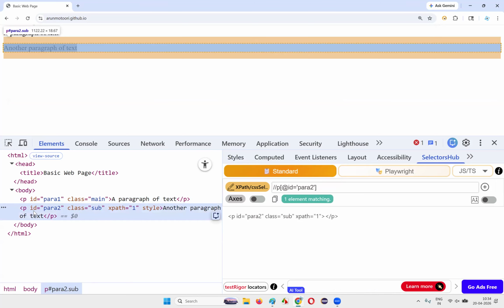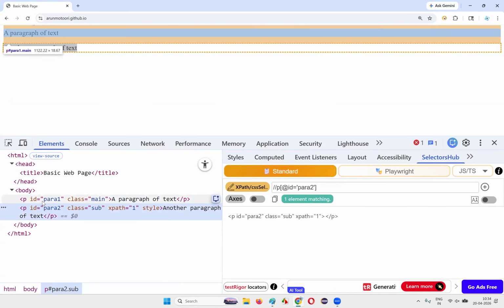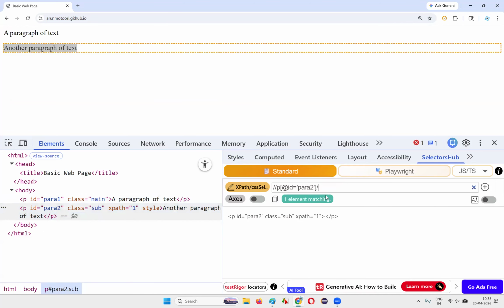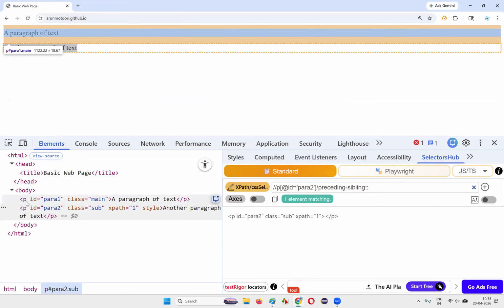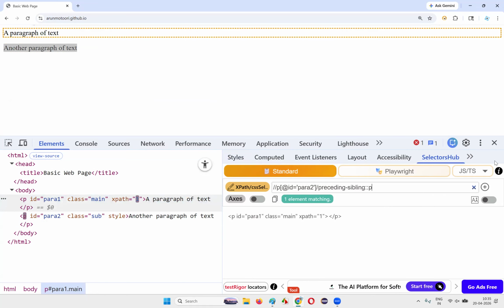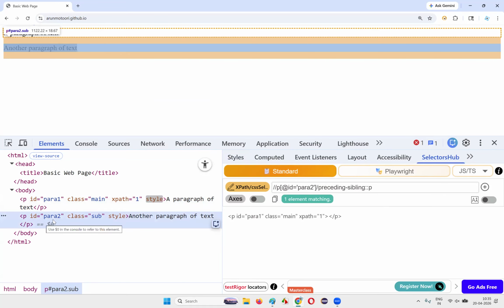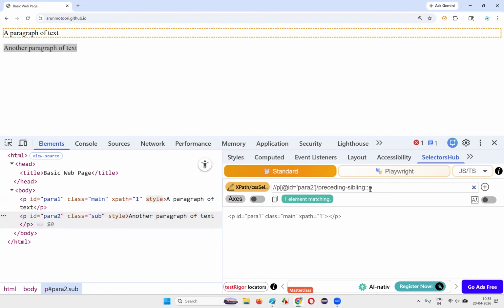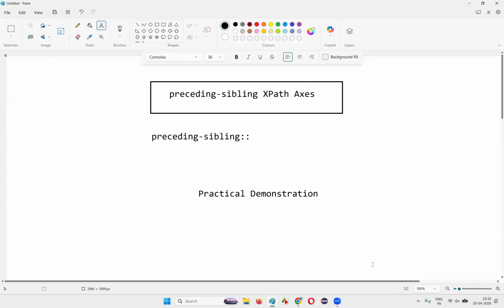Now using the second paragraph tag, I would like to look at the first paragraph tag, which is preceding the second paragraph tag, which is coming before the second paragraph tag. For doing so, we have to use forward slash, then write preceding, then hyphen, then sibling, colon. What is the tag name of the preceding sibling tag? P tag. So write p. Press enter. This will locate the first paragraph tag. By using the proper XPath expression of the second paragraph tag, we are locating the first paragraph tag, which is a preceding sibling of the second paragraph tag. So this is the XPath expression.